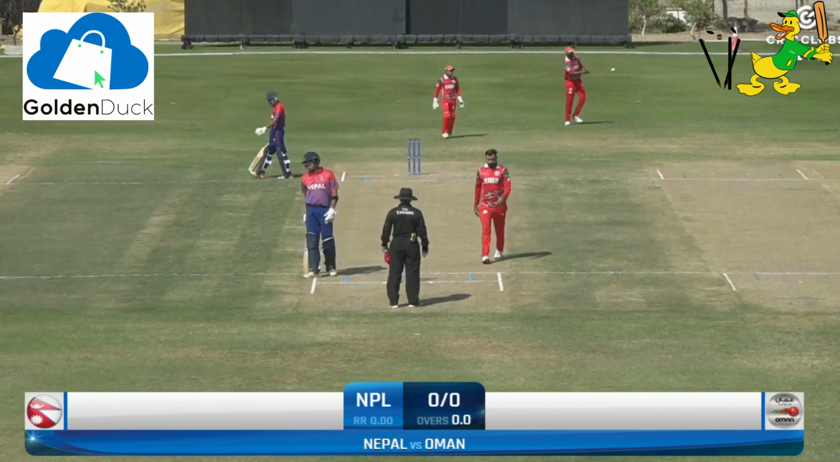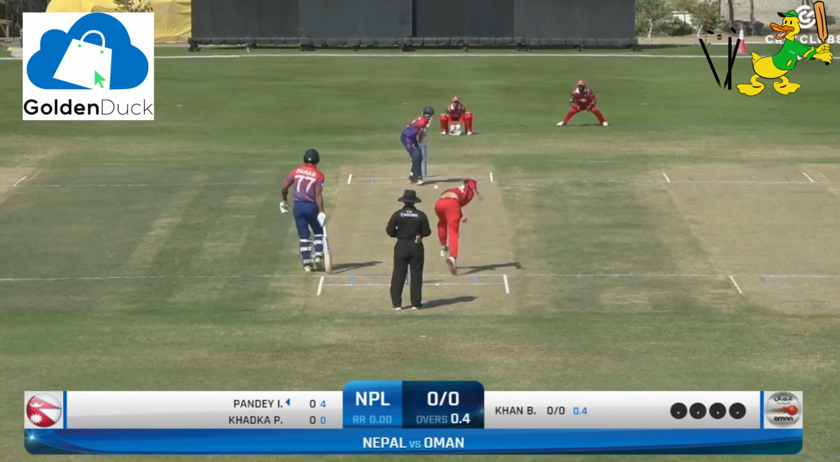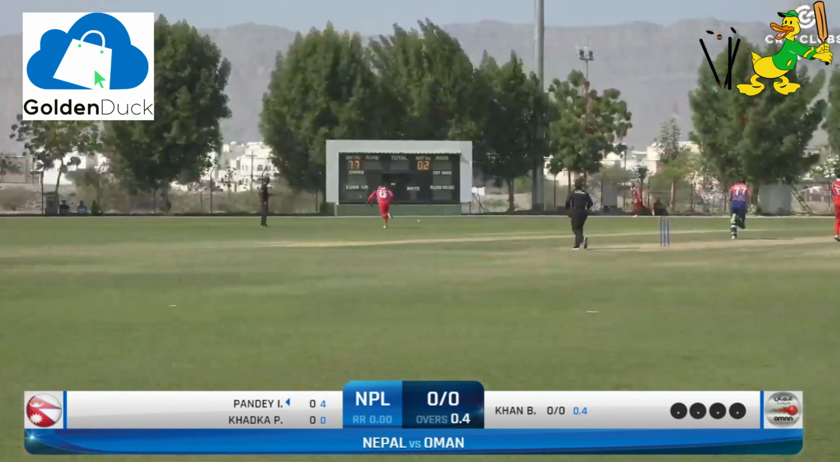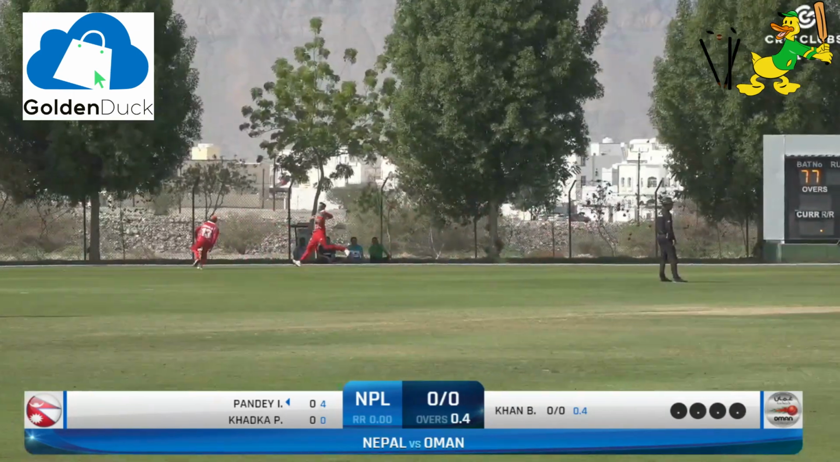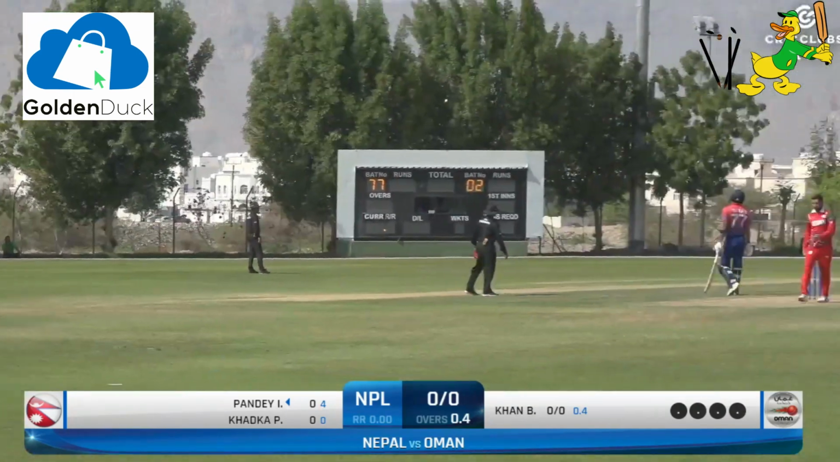Bilal Khan starts with a dot ball. Kept them quiet. And there's going to be the first runs of the day into the leg side. Not the prettiest shot to the eye coming off the under edge of the bat. There'll be plenty of time to get back for 2.